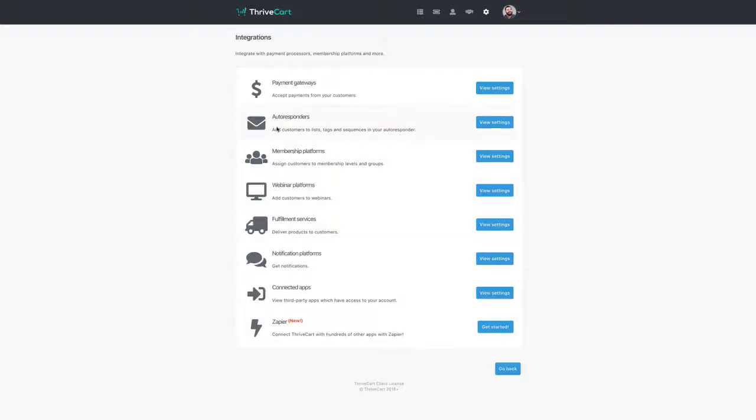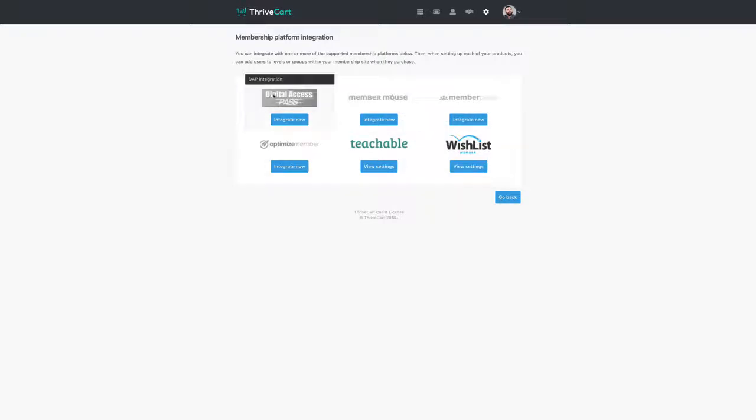Now, as far as existing membership integrations, it's got Digital Access Pass, Member Mouse, Member Press, Wishlist, Teachable, and Optimize Member. Now, it does work with a lot of other membership plugins as well. It works with Memberium. We're using Memberium currently in our business because Thrivecart allows you to add tags with ActiveCampaign or Infusionsoft, and Memberium basically looks at the tags. So any plugins that look at your tags inside of ActiveCampaign or Infusionsoft or Entreport or anything like that, this is going to work with it because it will allow you to apply tags to people.